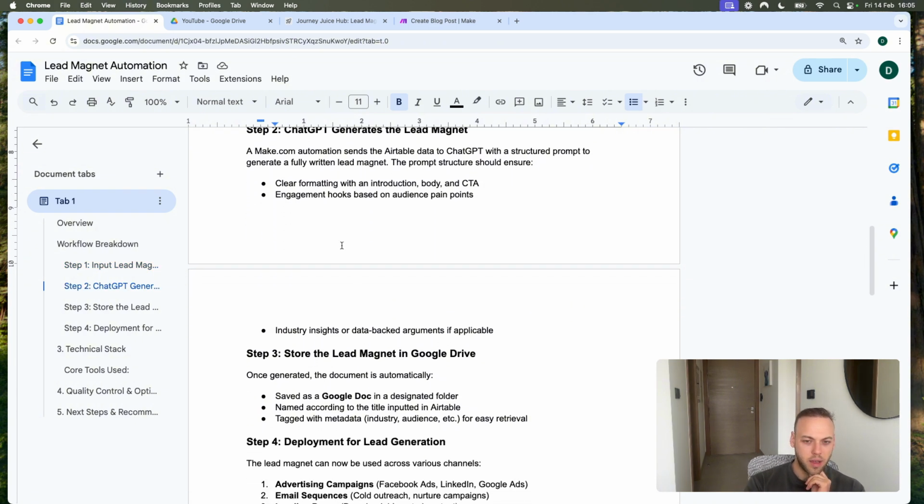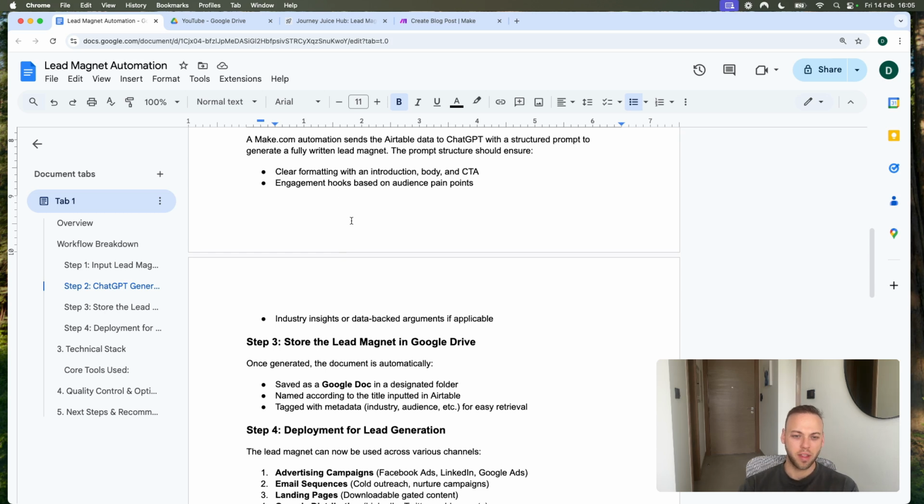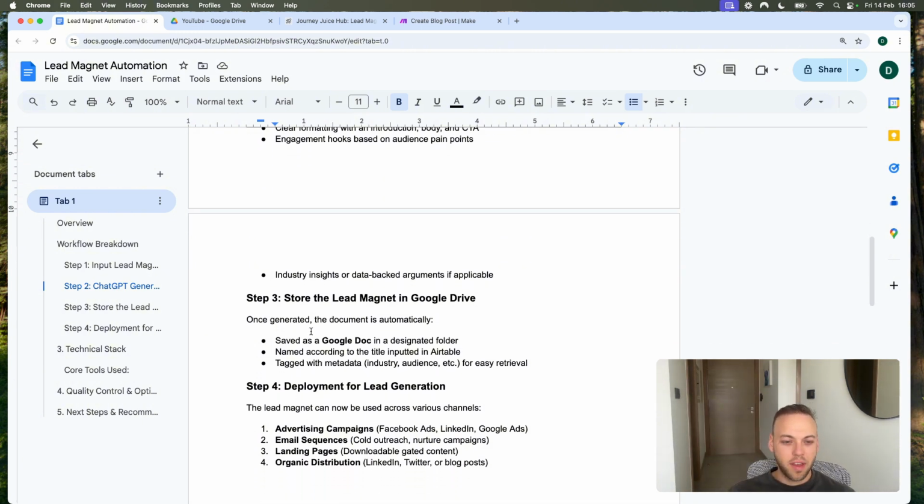We want to clearly format that with an introduction, maybe a body within the lead magnet. You want to make sure that it's engaging and that the lead magnet is of high quality. It shouldn't look robotic and AI generated, which I know a lot of content does these days. Things like industry insights or data-backed arguments, if you want to include them, are always quite a cool feature. And with AI getting better and better, it's getting a lot easier to generate and formalize these into reports using AI.